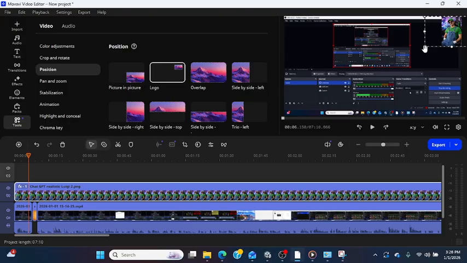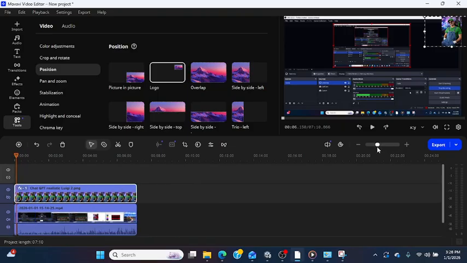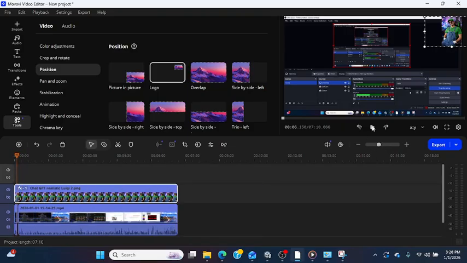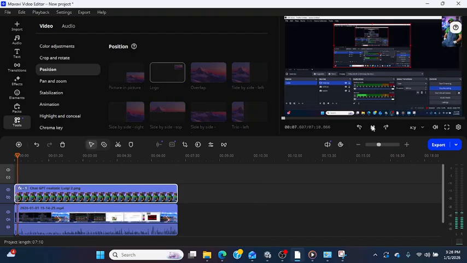So we got our Luigi up in the corner. Transitions, well, we'll see about that. Now you're gonna want to minimize it again because you don't want it looking super long. Now let's play it.